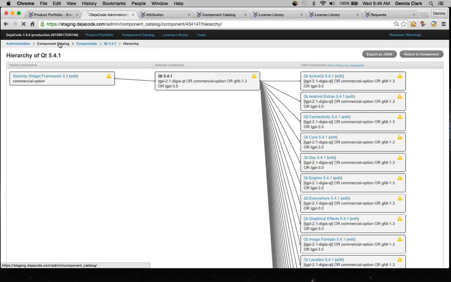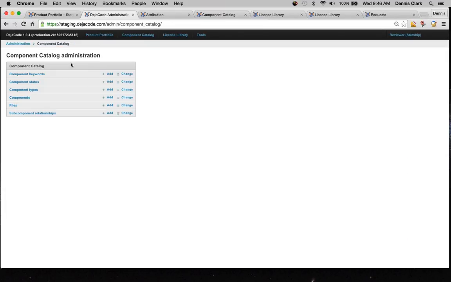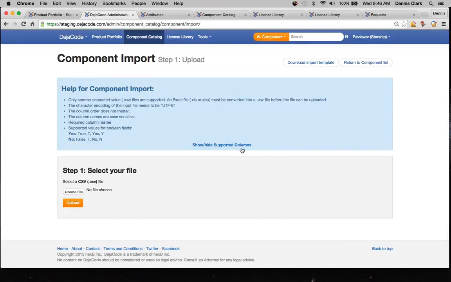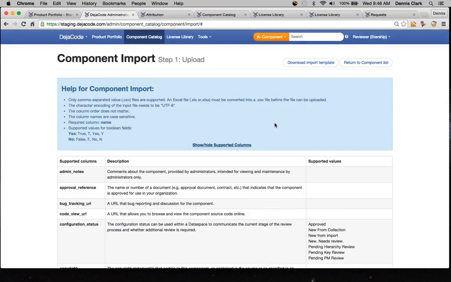If I were to go to our component catalog here as an administrator and just go to what we call our Browse Components screen, you'll see that we have something called Component Import. And we, NextB, can help you with this. Frequently, you're taking the results of an audit, some analysis you've done, so that you have a spreadsheet.